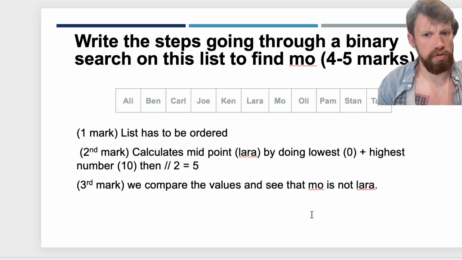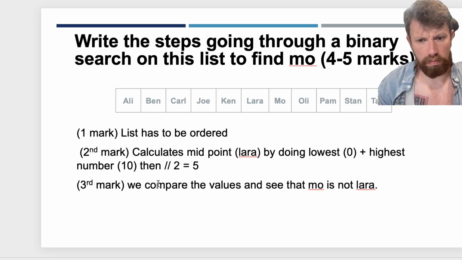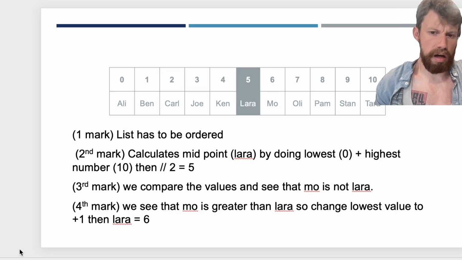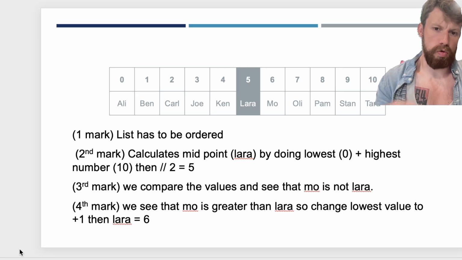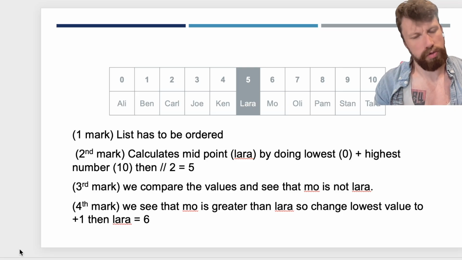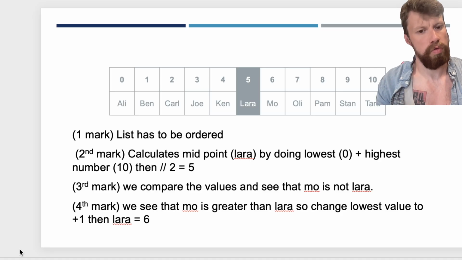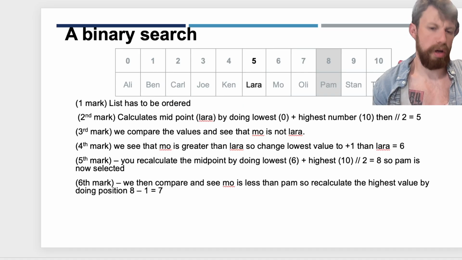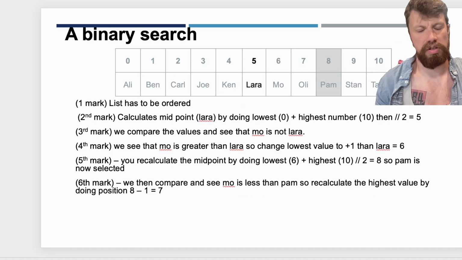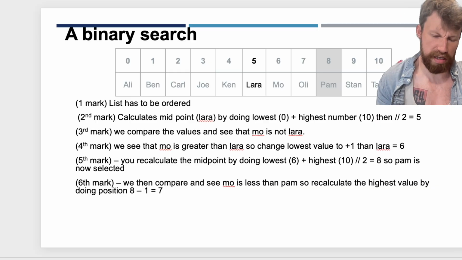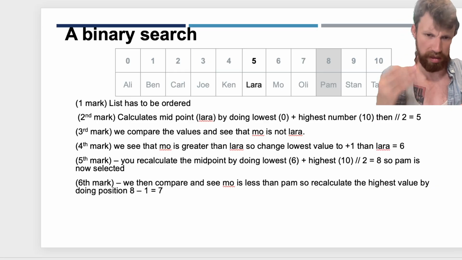We compare the values and see that Mo is not Lara. We then see that Mo is greater than Lara, so change the lowest value to Lara plus 1, because we don't want to include Lara in the list anymore, so that would be 5 plus 1, which equals 6. You could, after this point, just say repeat the process until found, but I'm just going to go through the rest of the points because I want you to see how it works with the highest part.